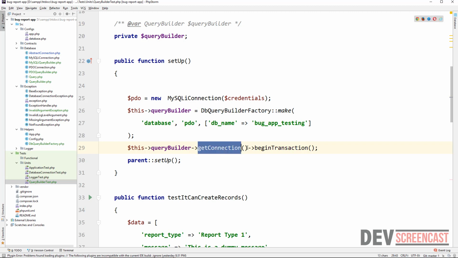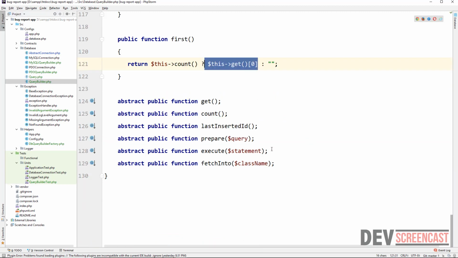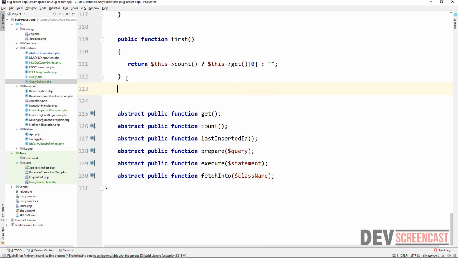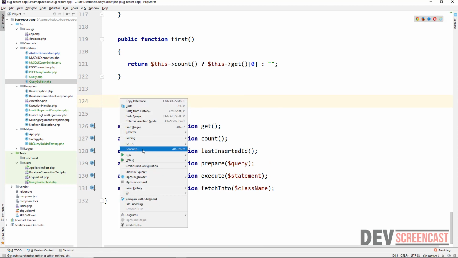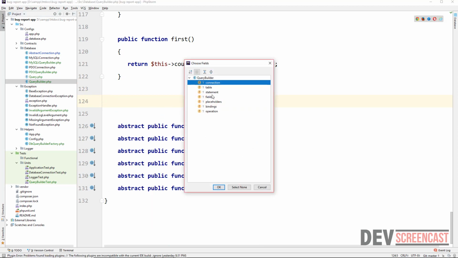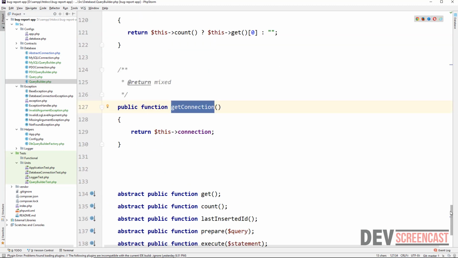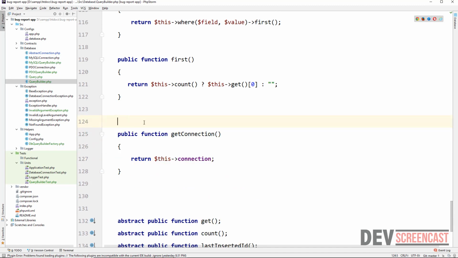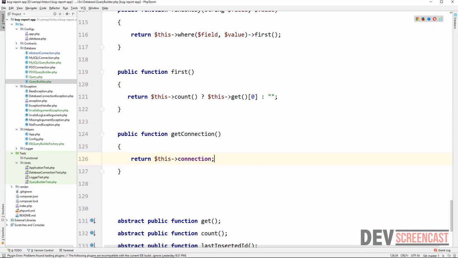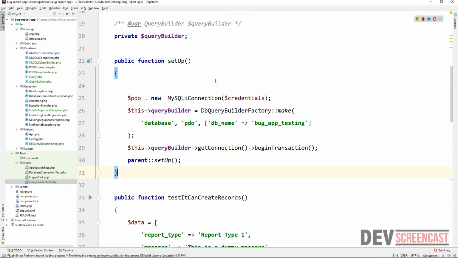So we now need a method called getConnection inside of our query builder, which we just return the connection. Right here, we can have a new method, a getter, on the connection field. So getConnection is either going to return a PDO or MySQLi connection. And then we can begin a transaction on that connection. Okay, so if everything works fine, we now begin a transaction here.